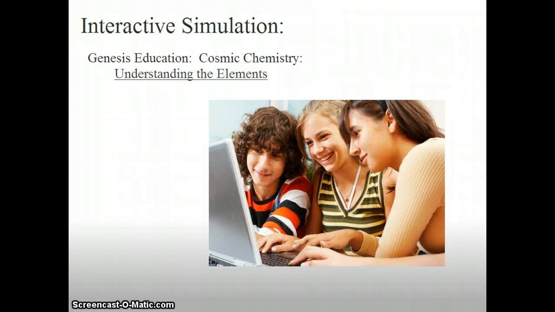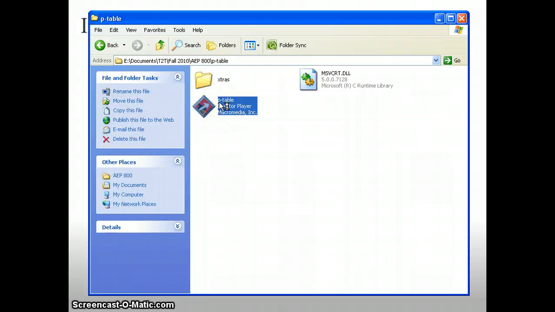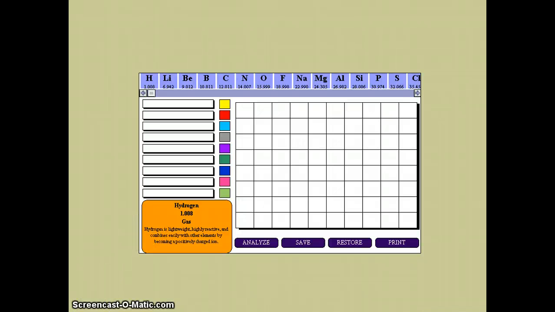And now on to the interactive portion of our lesson plan. I will open the folder where I can find the periodic table, double click, and we can see it open now. So to group elements of like characteristics, you click on an element, drag it down, and then click on a color. This will cause the element's color to change.